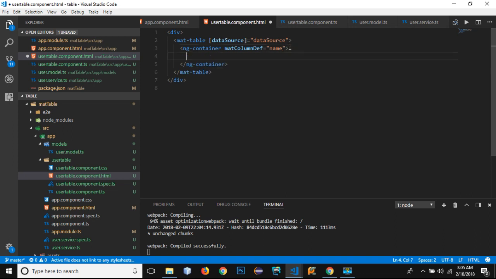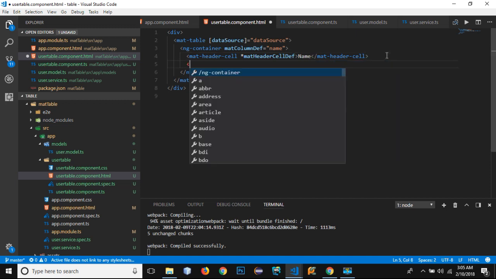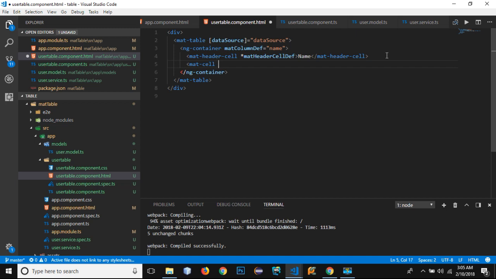Okay, so inside the ng-container I can use mat-header-cell and *matHeaderCellDef, and let's close it and add name right here. Okay, and after that mat-cell *matCellDef, and let user, user.name.